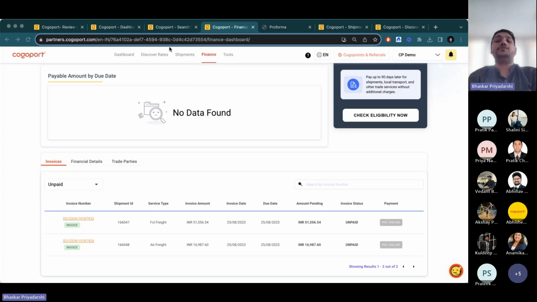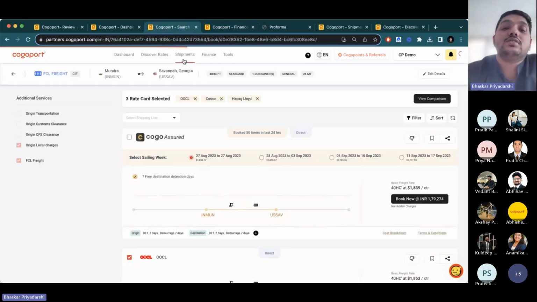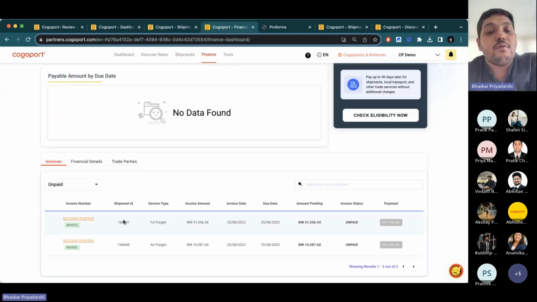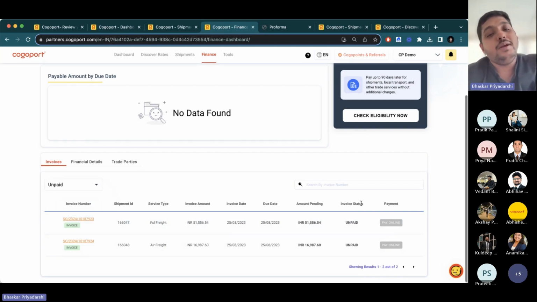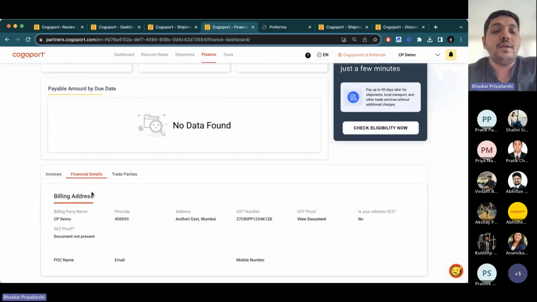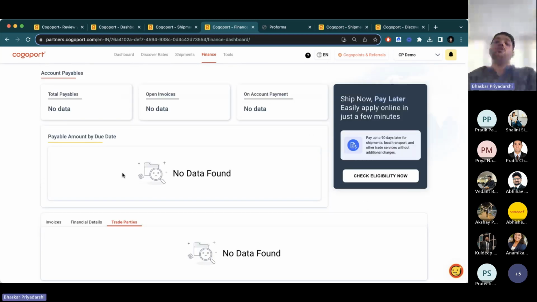As you can see, we have a couple of shipments which are in the pipeline in the previous tab, right? We have an FCL and an air shipment, and both the invoices are still in the proforma stage. You can see that both invoices are available here on our platform in the proforma stage. Once it is finalized, it will be available for the payment mode, right? You can always enter or change your financial details like your billing addresses and the trade parties that you would want to add. We have an option of Ship Now, Pay Later, which is a deferred payment option available for our partners, which you can always apply for using the link here.